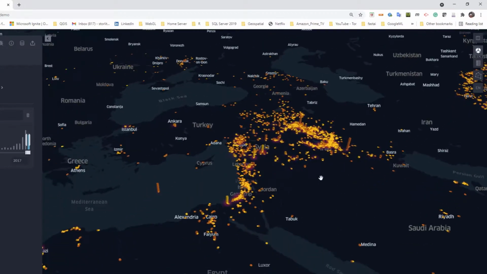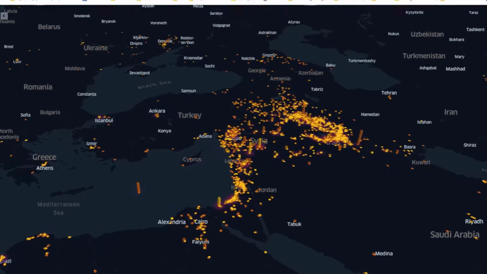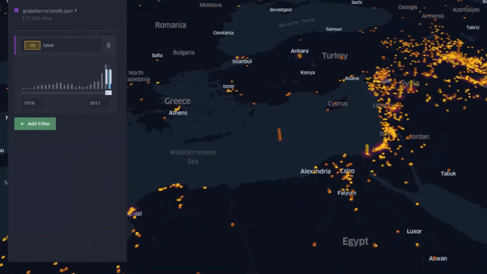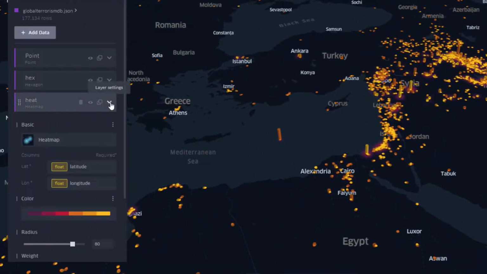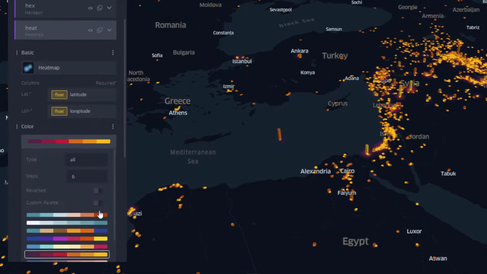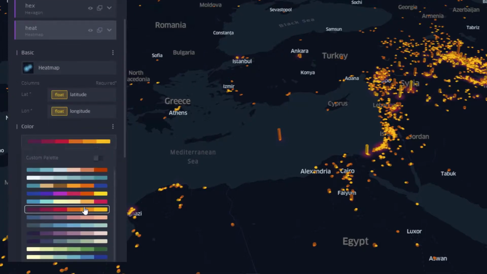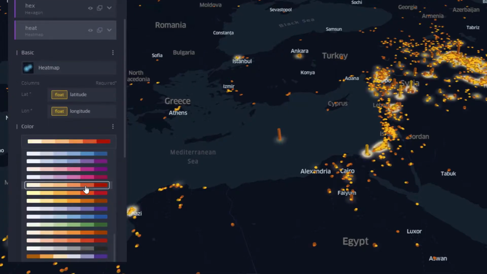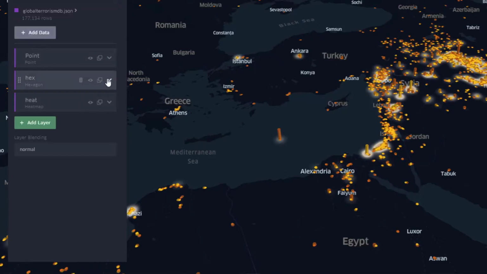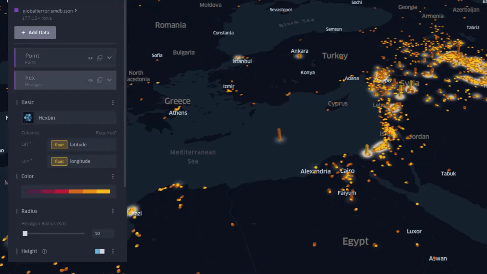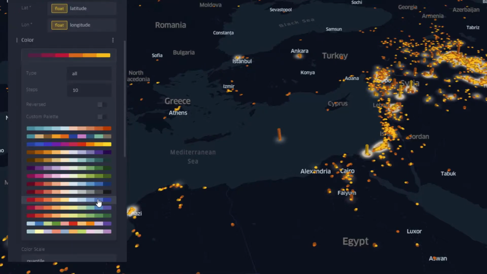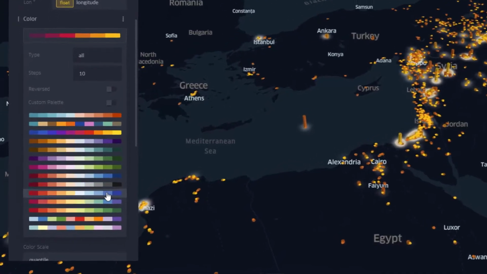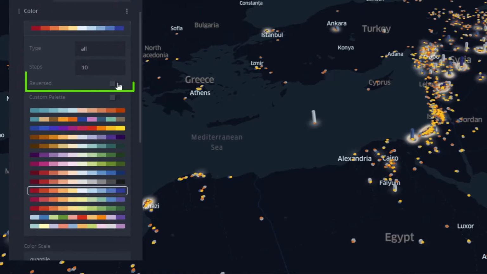So right now you can see you start seeing some stuff showing up. I don't like the color, so let's look at the heat map. I'm going to choose a different color here. I'm going to choose this guy. Actually, I'm going to choose this guy. And then for the hex, let's choose a different color as well. Oh, let's just choose this one. And then let's reverse it. Okay, so now we got it reversed.